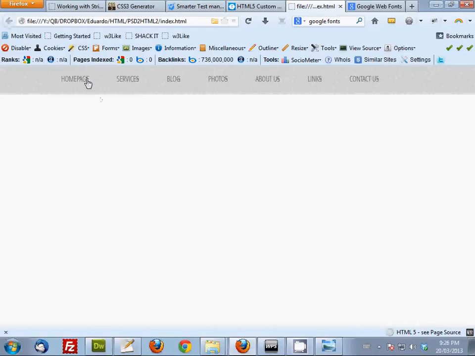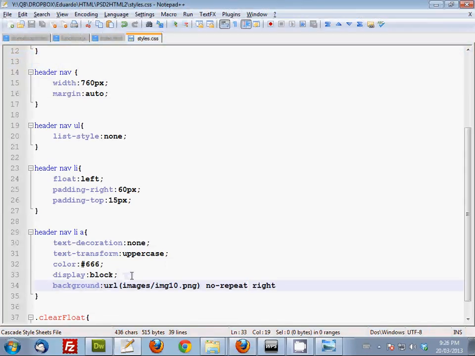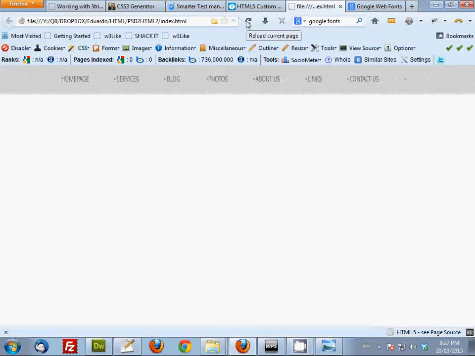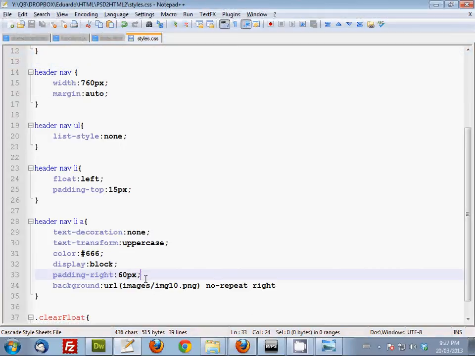I'm going to make the padding right to the anchor instead. There it is. Okay. So I gave the padding right to the anchor so that the anchor can grow. Instead of the list growing, it's the anchor that grows, and then I can have the background inside of it pushed to the right.